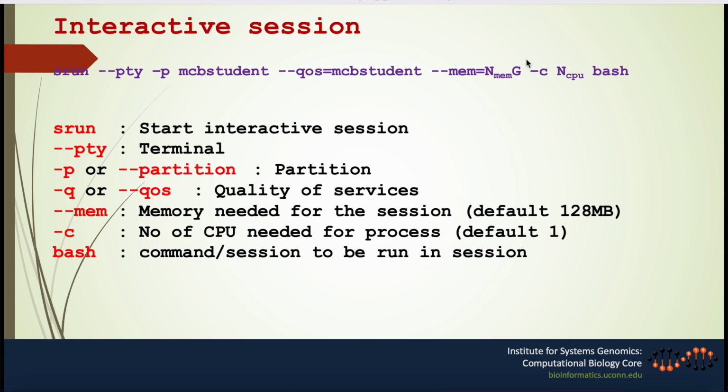-c gives you the number of CPUs. By default, the system is going to give you one CPU, but if you want to use more CPUs, you can specify more. But if you don't specify the -c flag, by default it is still going to give you one CPU.